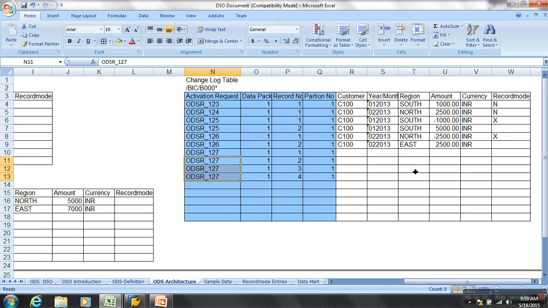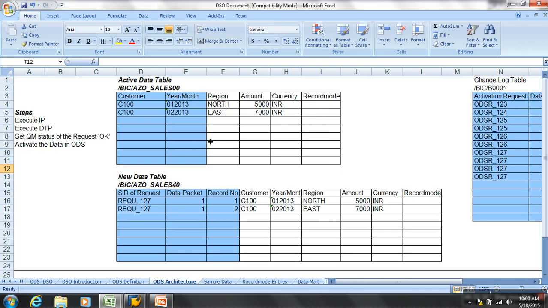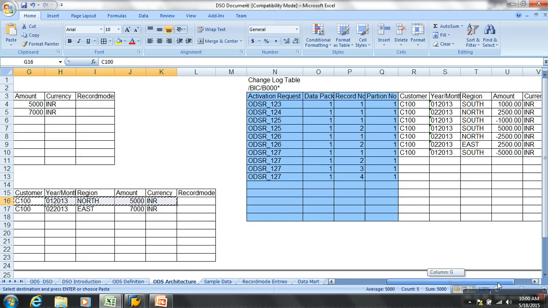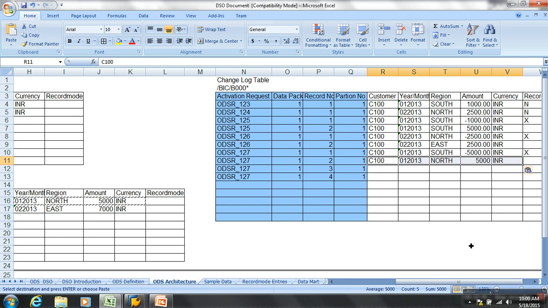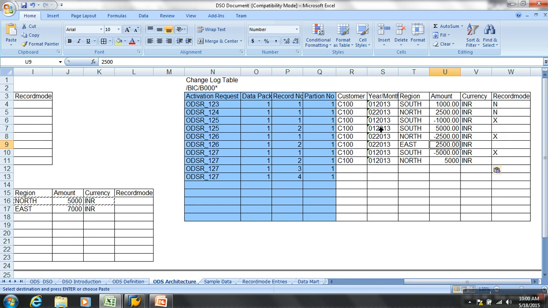What was it? C1. This is a value before change, right? So my before change should have inverted values. So set that as X. What is the value after change? Actually we moved to North. Latest record. Blank.